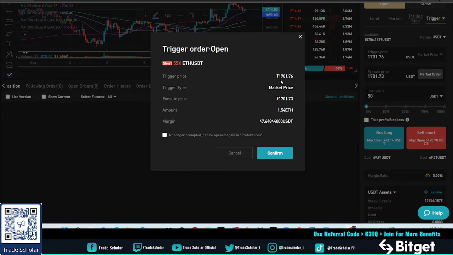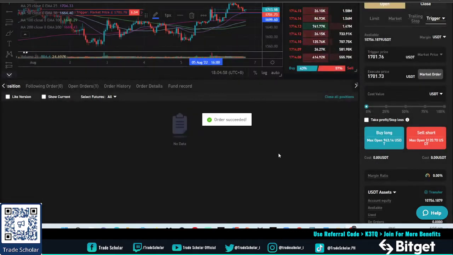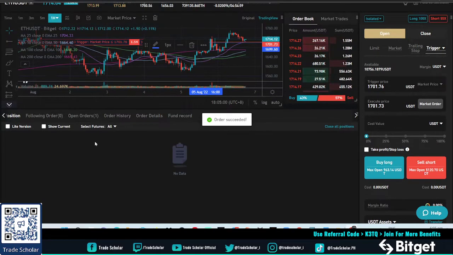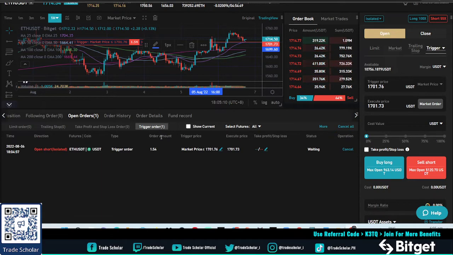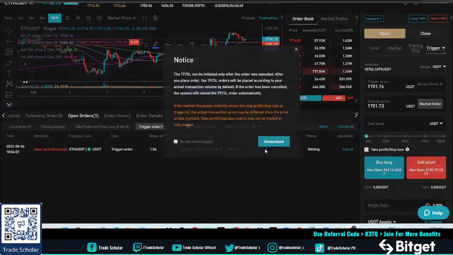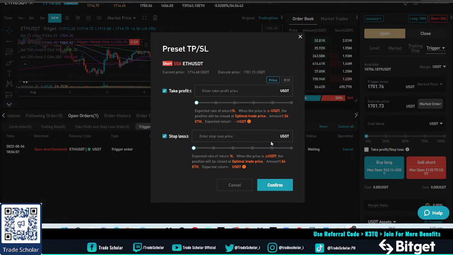Okay, so this is our trigger. Confirm. What happens is that you will find it in the open order and then in the trigger order. You can find it in phone, the same. Phone and laptop or computer, you see it in trigger order. So now this is your trigger order. Now you edit your take profit and stop loss. So you edit it here.